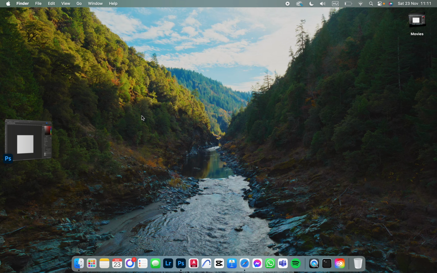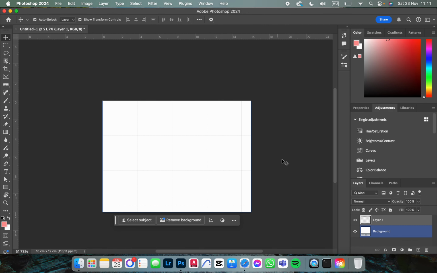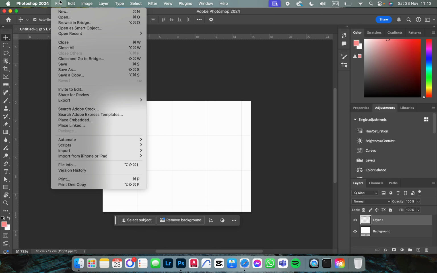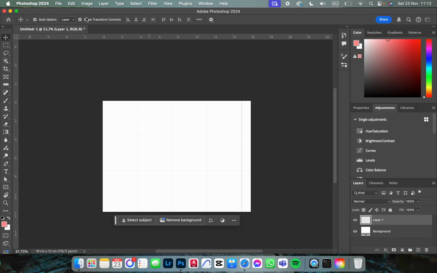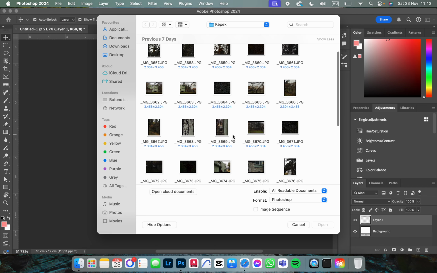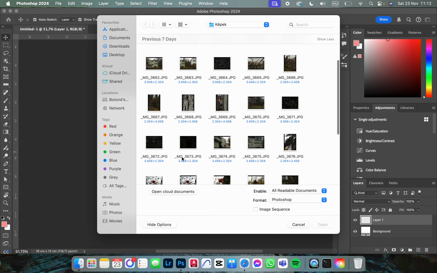I'm going to show you how to add a picture to a layer in the Photoshop app. First we have to open up the app, and here we have a file, a document. Here we have a new layer, and here we just click on File, Open. Then we select the image that we want to add.